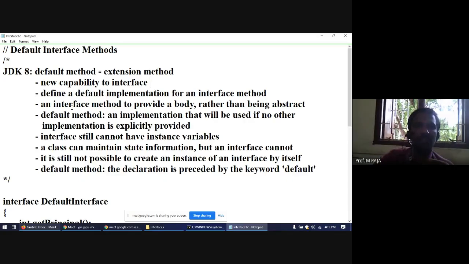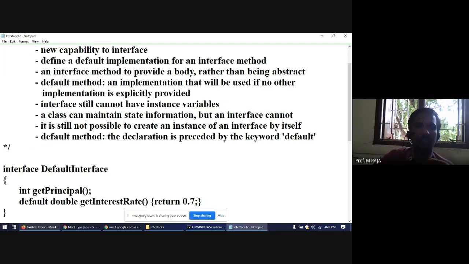So in that case, the abstract definition is removed. Normally, return type, method name, parameter list. So when you specify return type, method name, parameter list, that should be preceded by the keyword default. Default is a keyword. This is useful to define the interface method as a default method.